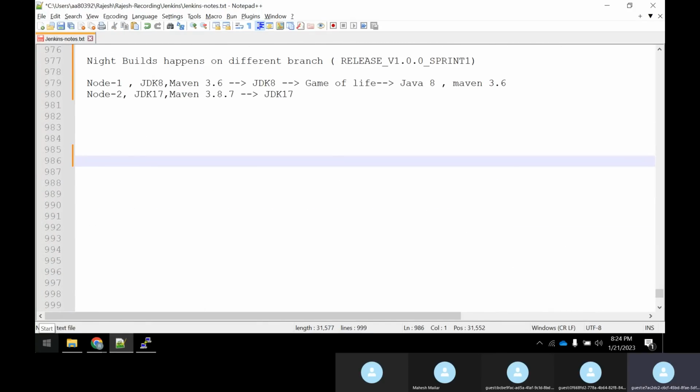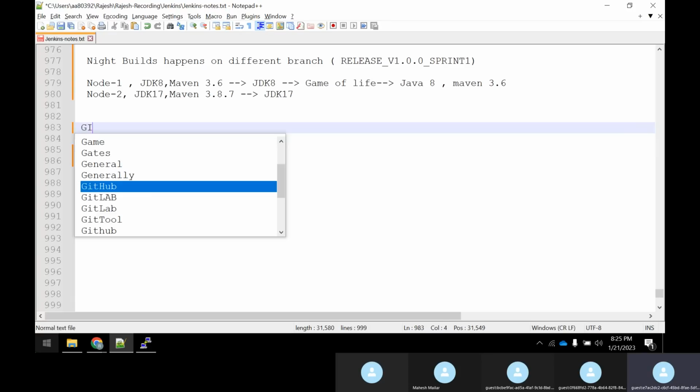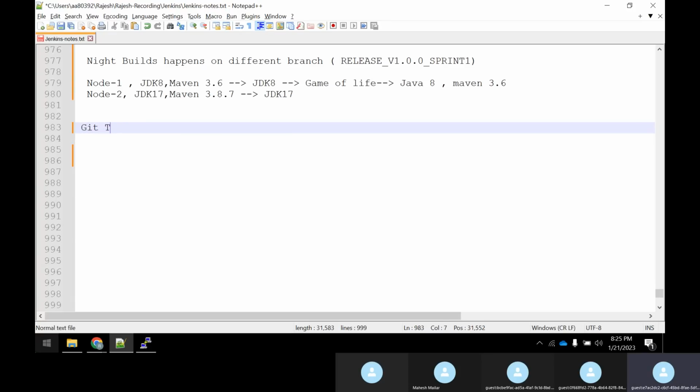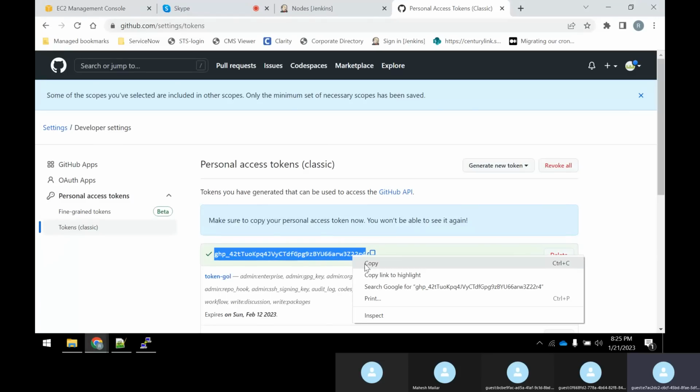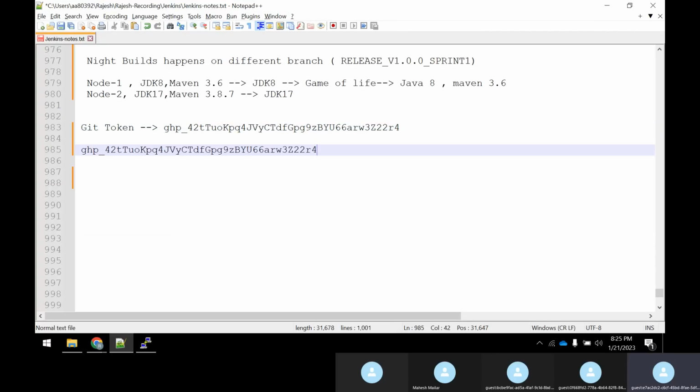So this is nothing but the token. I'll just call it Git token. So this is a token, guys. Or else you can just copy paste it like this also. Copy and paste it and keep it somewhere else. Keep it, this is always required.